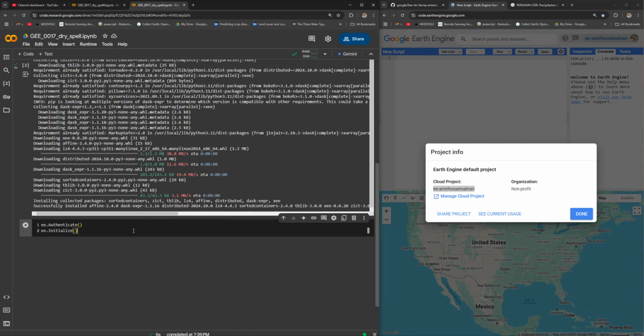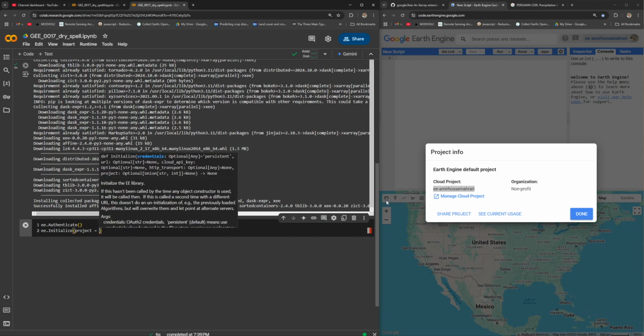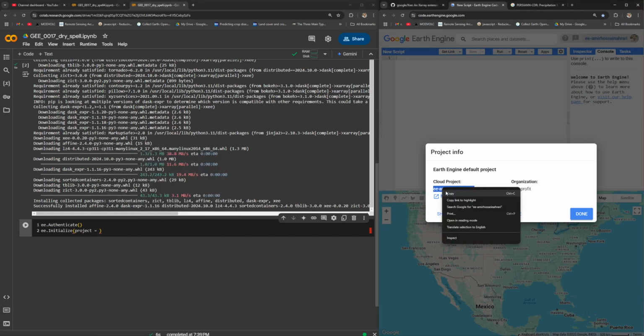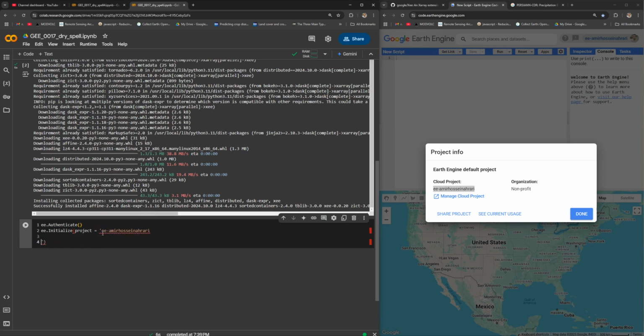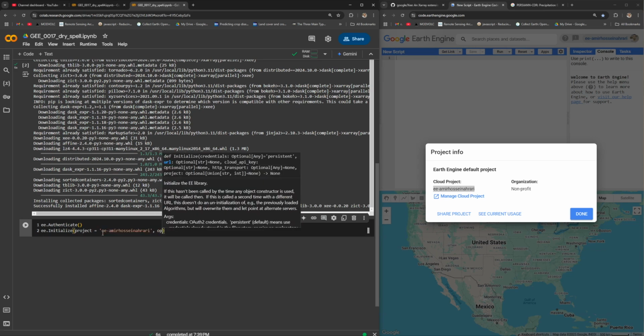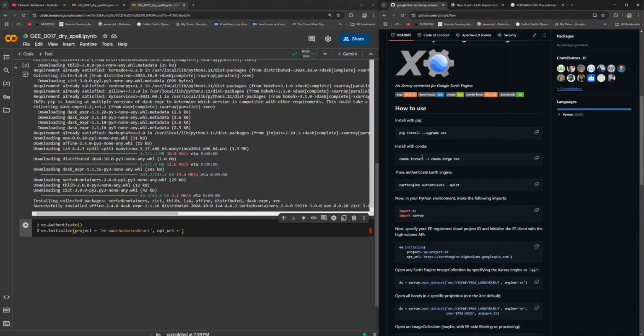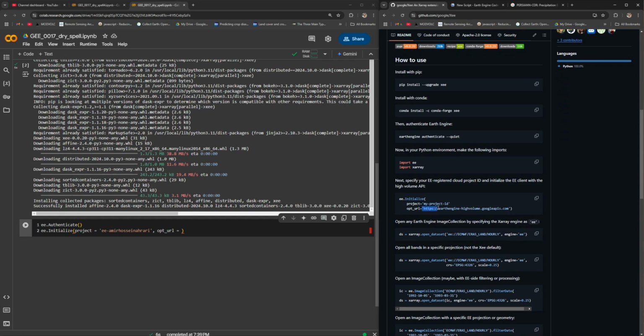So now the first argument is the project name, or Google Cloud project name here. Just copy your own cloud project name and paste it as a string here. The next one is opt_url. If you go to the xee instructions, you can find the address for the opt URL. So copy and paste it. Let's run the cell.